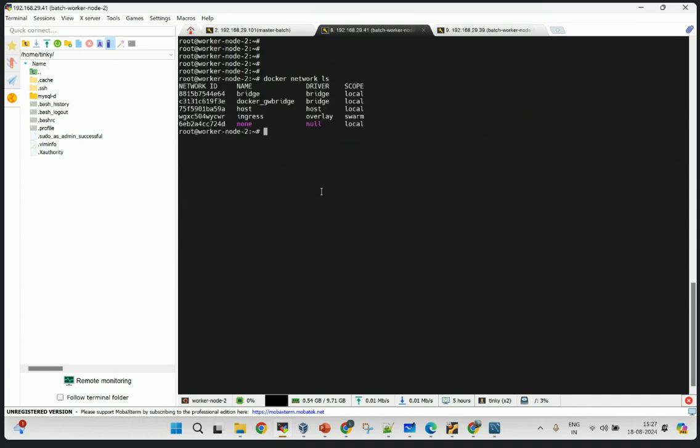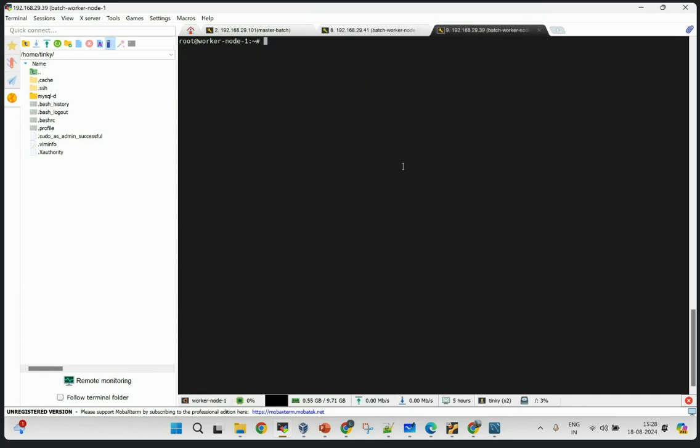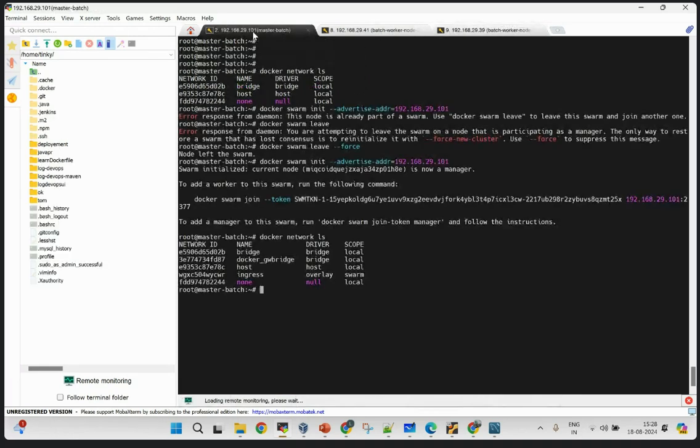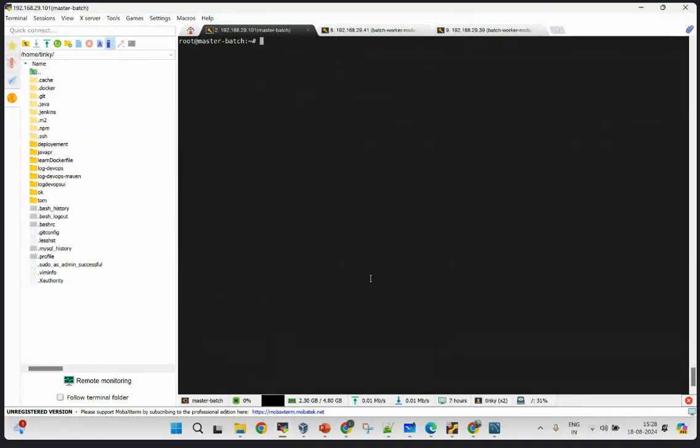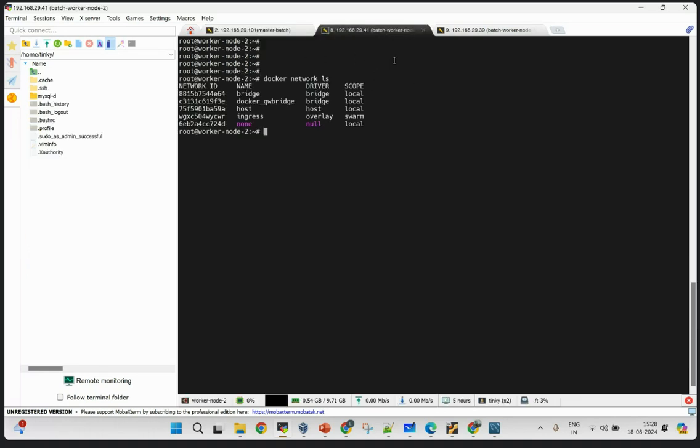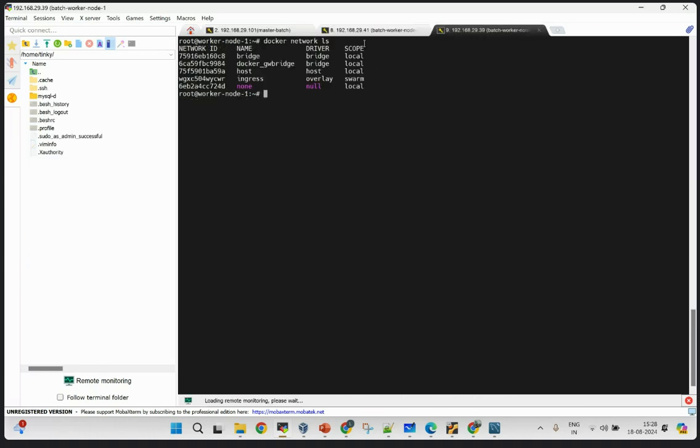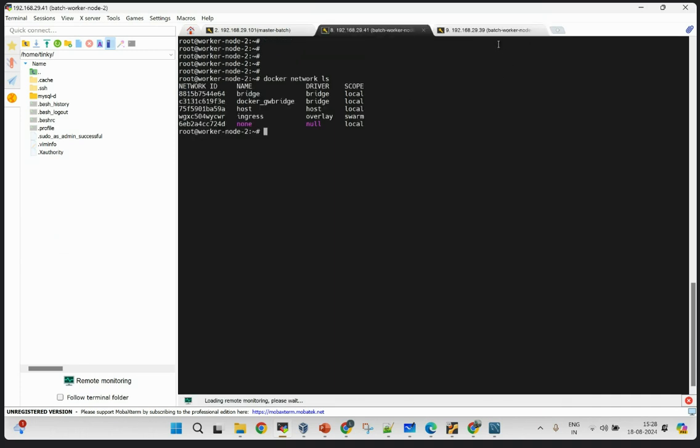Docker network ls. See, now the same network came here. Okay, now here also check. See, the same network came here. Okay, so now what we did: whatever activity we perform on the master server, that same will be initialized on this server as well, on the worker node as well. So now this becomes a worker node.